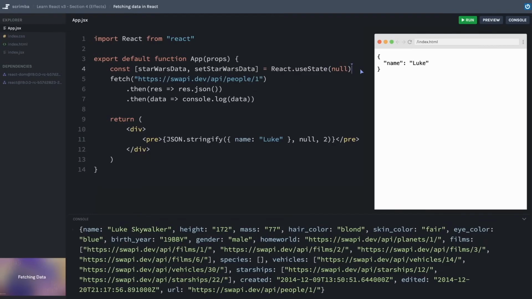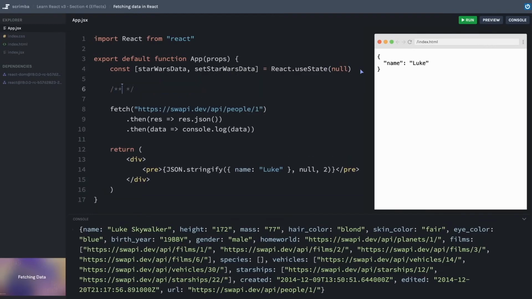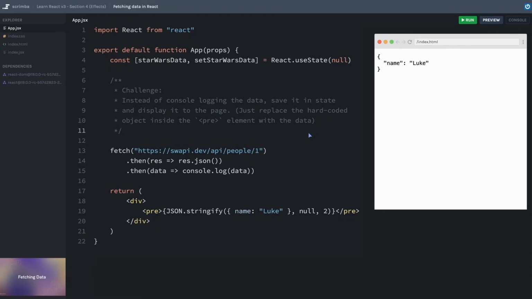And actually, I've had a lot of talking in these last few scrims, so let's give you a challenge real quick. All right, this isn't practicing anything new per se, but I do want to get your hands on the keyboard as always. So instead of console logging the data, I want you to save it in state and then display it to the page. Essentially, you'll just be replacing this hard-coded object with the data that is saved in state. For anyone in the know already, yes, this is not the correct way to do this in React. We're very soon going to see a problem that we'll run into. But for now, I'll put in a pause and have you work on this challenge.